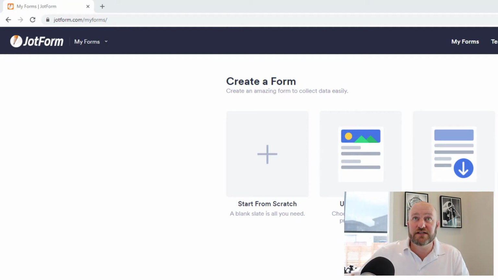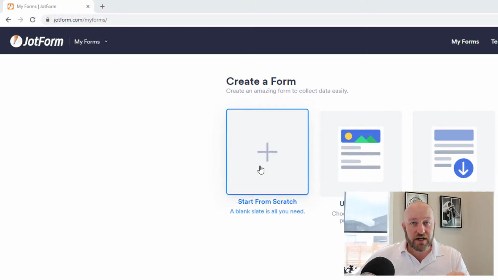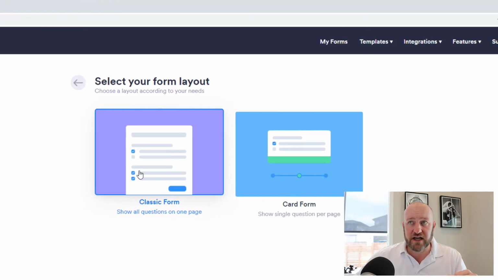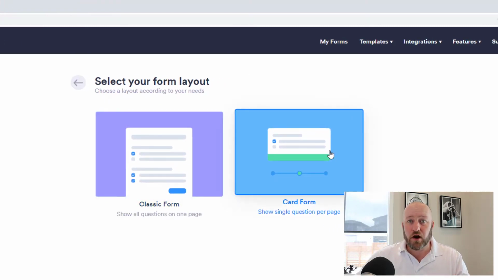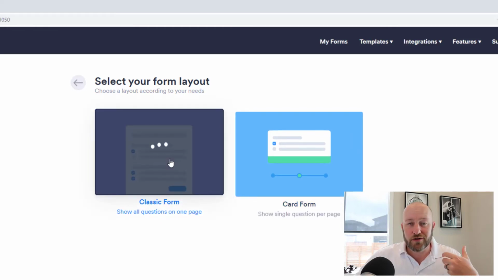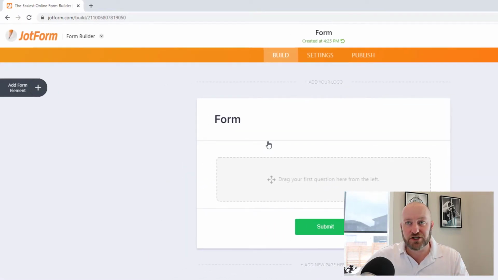So jump on into my screen with me here, and you'll see that I am here inside of JotForm. I love the form functions within JotForm, and I use it myself in running my business all the time. And so if you wanted to build a form from scratch, you could just start right here, go with the classic form or the card form. The card form kind of flips through one question at a time. Classic is more traditional. Either way, you can still get this functionality.